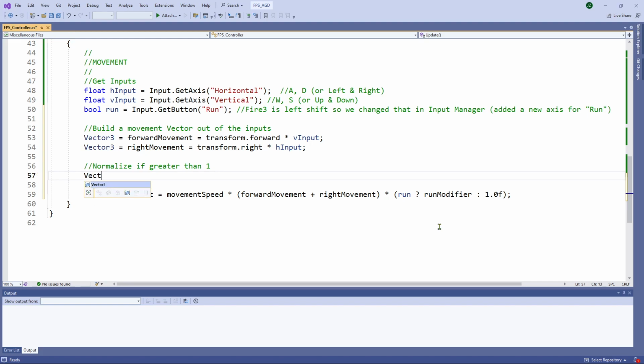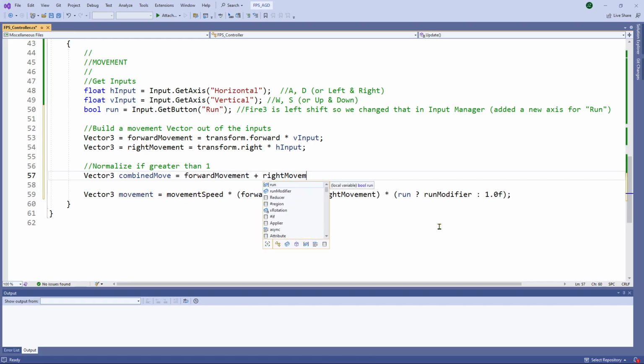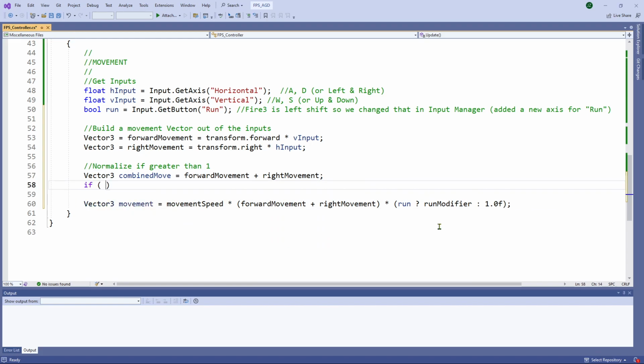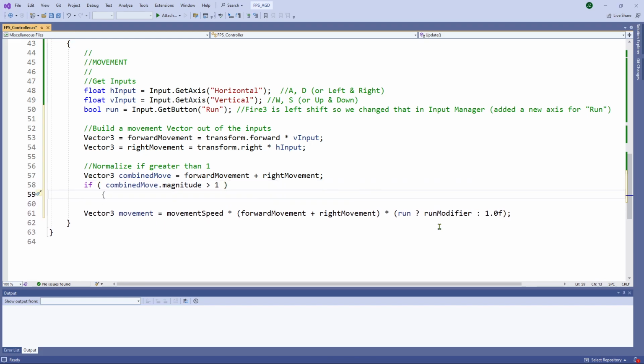So let's take our two vectors, forward movement plus right movement. If combined move dot magnitude is greater than 1, then combined move equals combined move dot normalized.